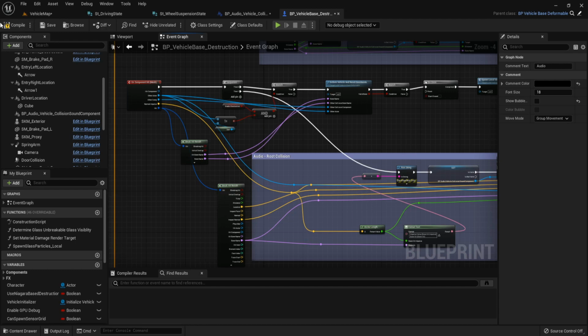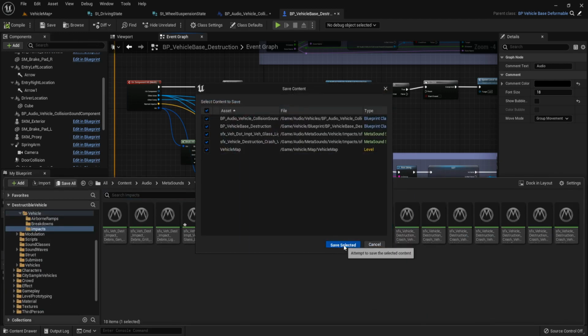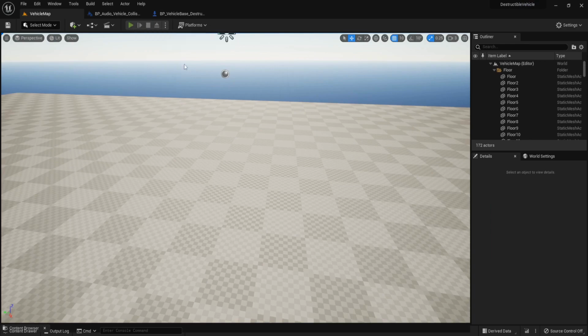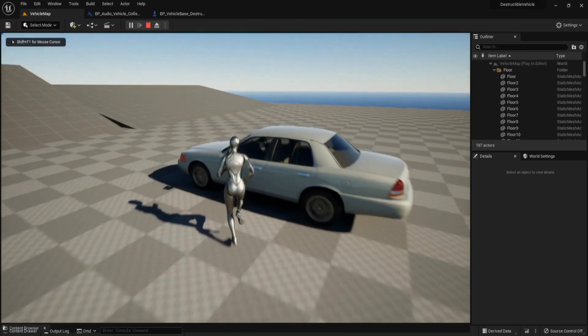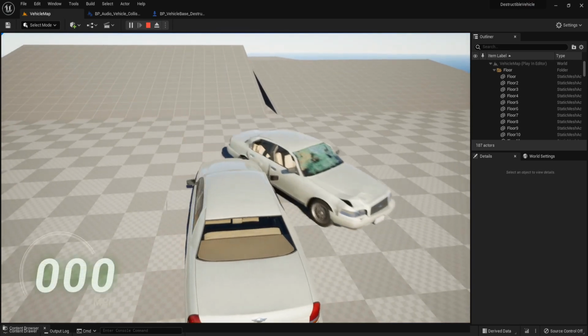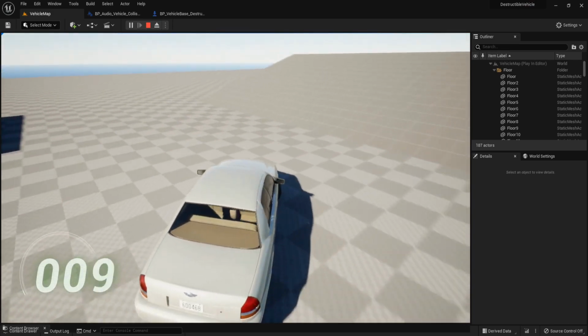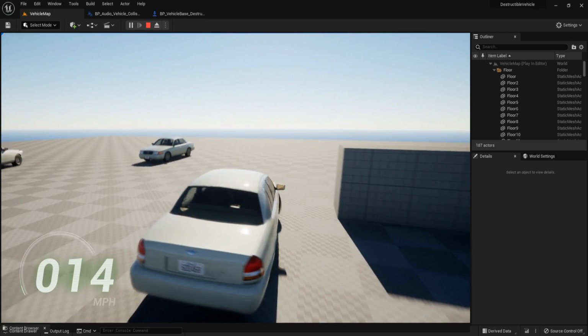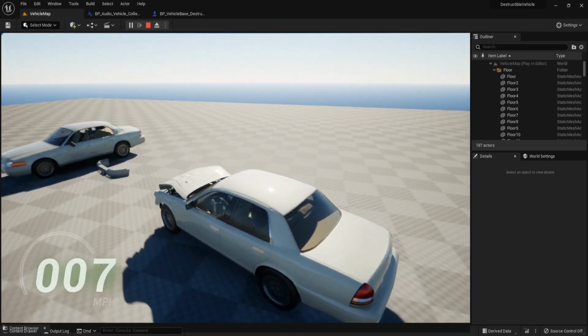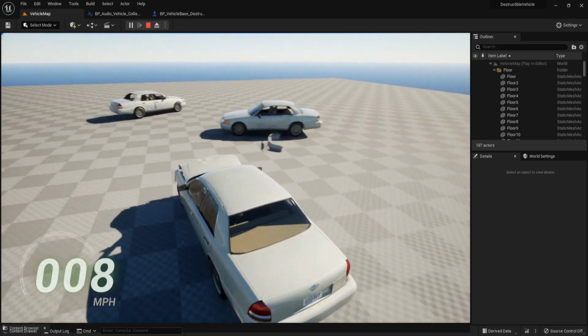And compile, save all, and close this. Let's play test and go inside this vehicle. When we collide with other vehicle, it plays the impact sound.